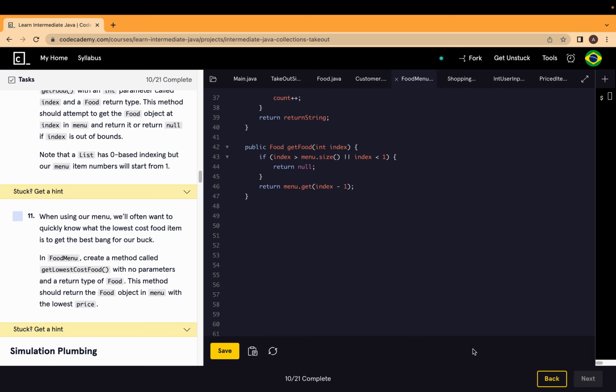Step number 11. When using our menu, we'll often want to quickly know what the lowest cost food item is to get the best bang for our buck. Okay, so just note based off that, it looks like we're going to want to create a method that will get or return the lowest cost food. And that's exactly what we should do. This method doesn't take in any parameters because we don't need to, and it just returns the food object in menu with the lowest price. Here's my implementation. So let's take a look at this method.